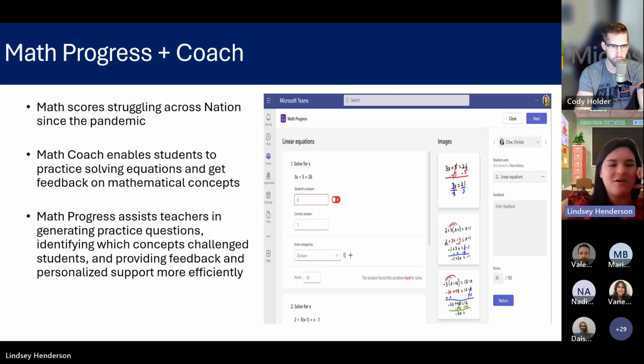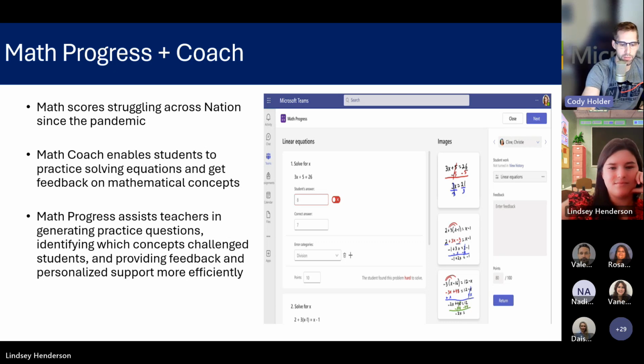Cody, anything you want to add on Math Coach and Progress? Not particularly. Oh, yes. I lied to you. One of the things that's really cool about this is if anybody uses OneNote, a lot of the capabilities from Math Progress and Math Coach are available for students to practice in OneNote, should administration allow it.